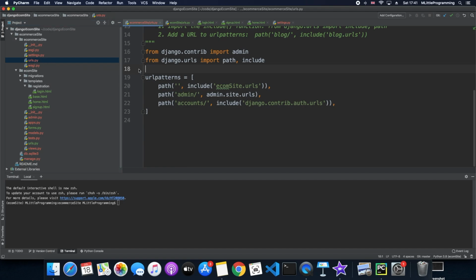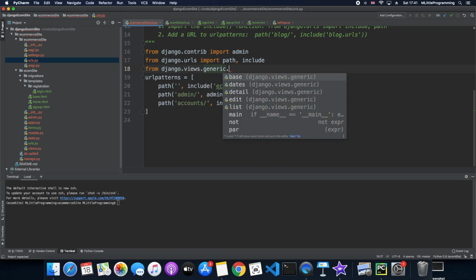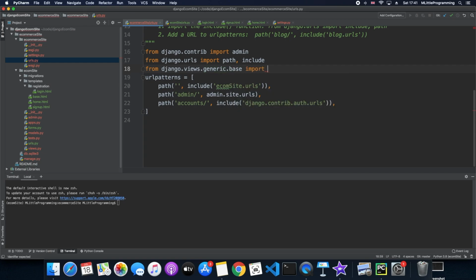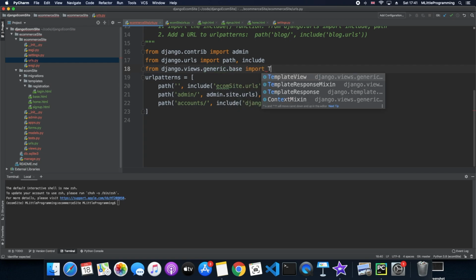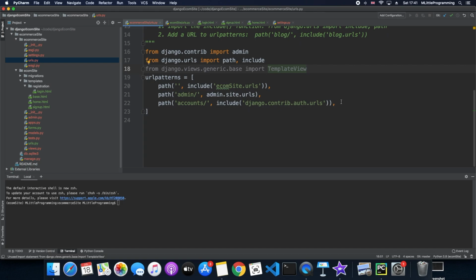To use the template view, we have to import it. We import it from django.views.generic.base, and then from there we import our TemplateView. Now we can use this in our URLs file. To use it, we say path, and we'll have a blank path, and then we say TemplateView.as_view, and then we tell it the name of our template, and so our template name is home.html, and then the name of our URL is home.